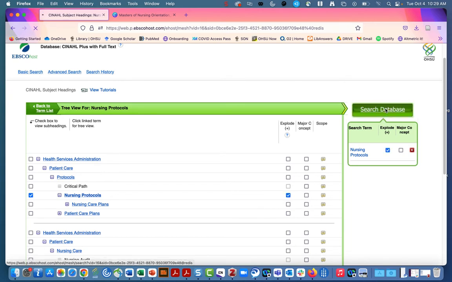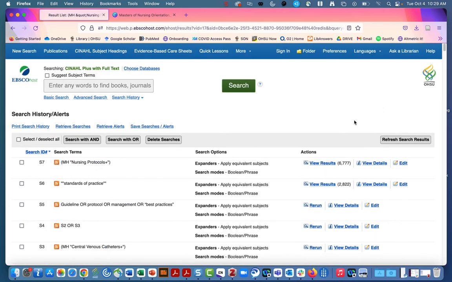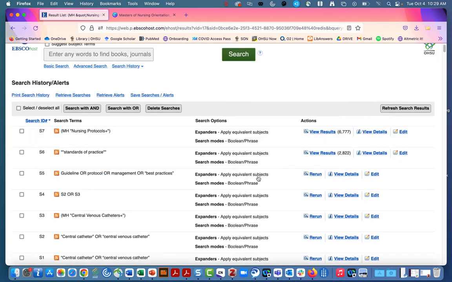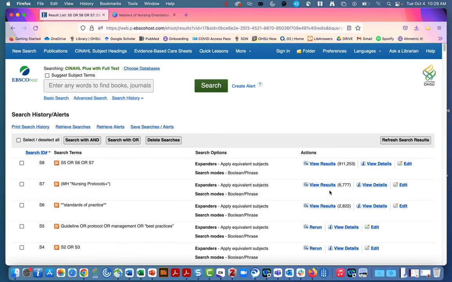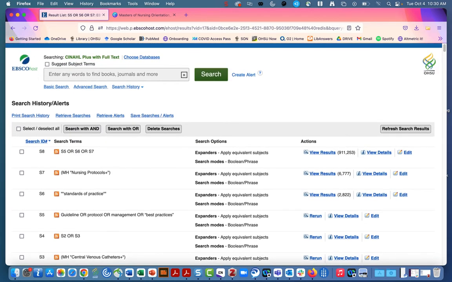Okay, so searching the database, 6,777 protocols. And you know, I think I'm going to include the standards of practice and this guideline, protocol, management or best practices all together for this big second concept. Search with OR. Okay, 911,000, so still a lot. Then I've finally got line infection or CLABSI. I'm going to include sepsis as well. That was something that somebody else suggested in another class. Go ahead and run it.